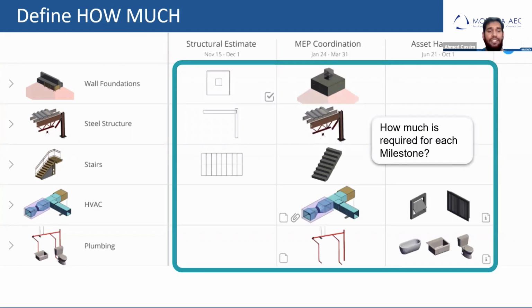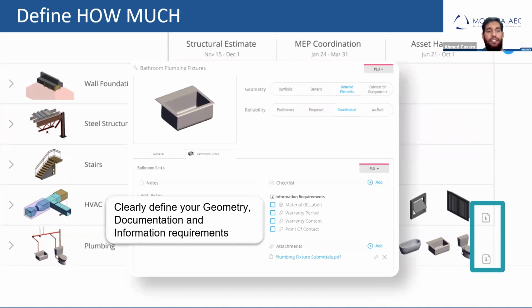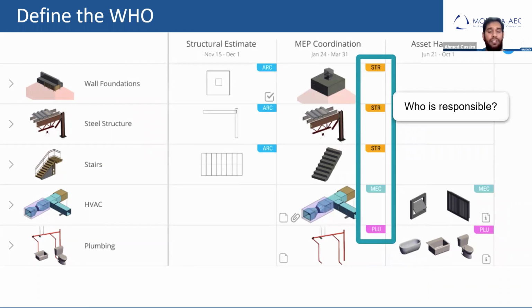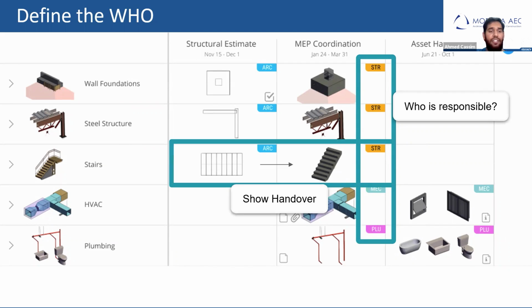Then for each BIM use, teams must define how much BIM is actually required. How much BIM matters for each customer of the model at each stage of the project. Define the required geometry, documentation, and information requirements. Some of the most important parts are understanding and defining when critical handovers of responsibility occur, like here for the stairs from the architect to the structural team. Knowing who is responsible and when is critical for project success.